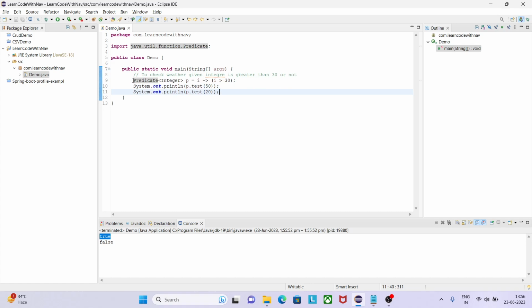Now let me go through one more example. Say I need to check the length of a given string.